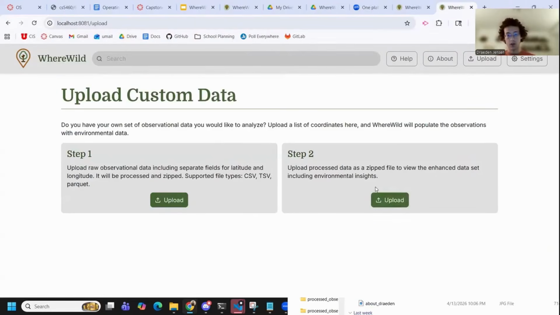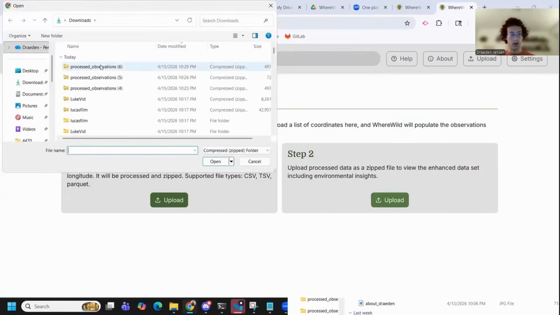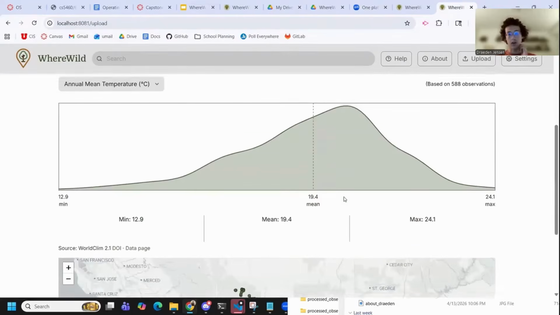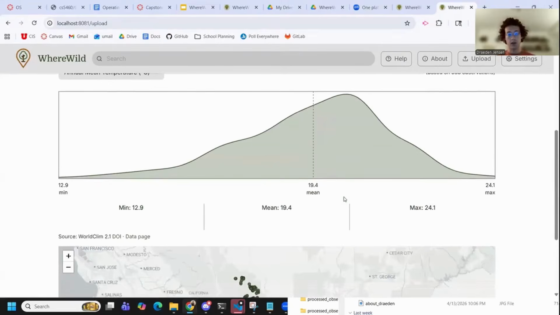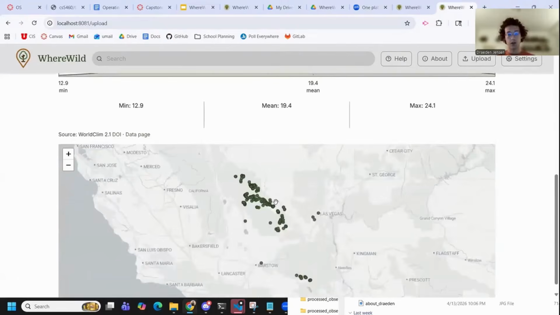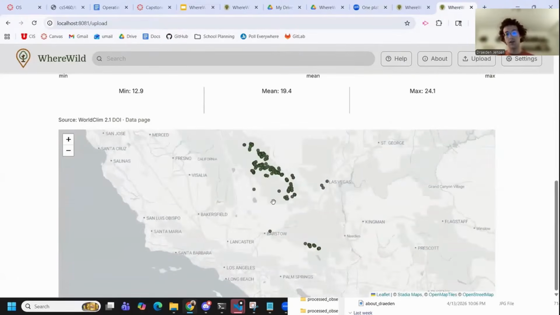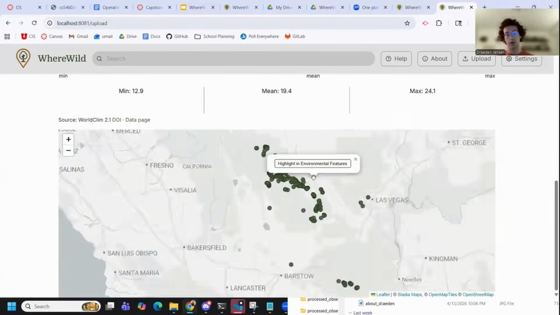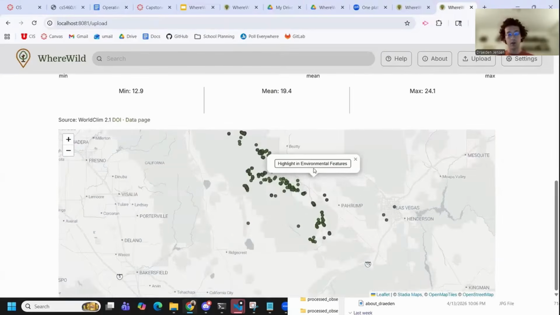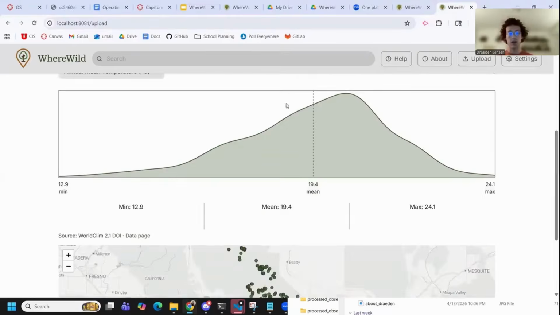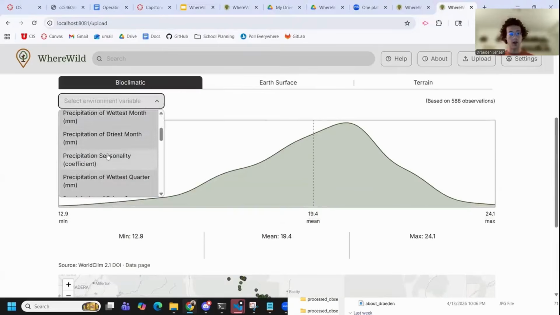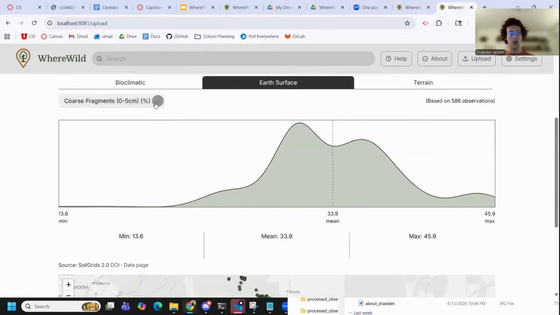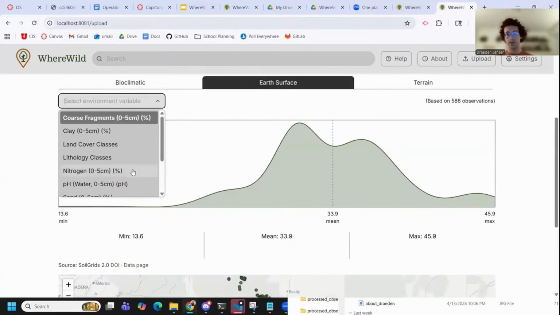And then step two, you take this processed zip file that I have here, and what it does is it returns a page very similar to a real species page. This is just using the data that we've provided via that CSV. So this allows a lot more flexibility and versatility if you do have access to your own actual observation data. You can see the observation map is here with all the same functionality, as well as the same environmental features section with all of the same variables here.